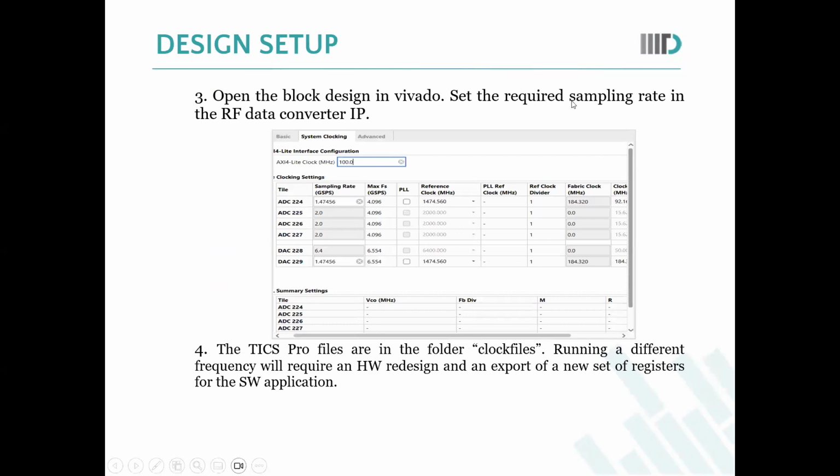We need to first set the required sampling rate at which we want our design to work. So this is ADC 224, and right now I'm using DAC 229 for the design. We need to put the required sampling rate over here, and then you can see the output fabric clock will be generated. That is the AXIS clock we are using for both DAC and ADC, and it is set to 184.320 MHz.